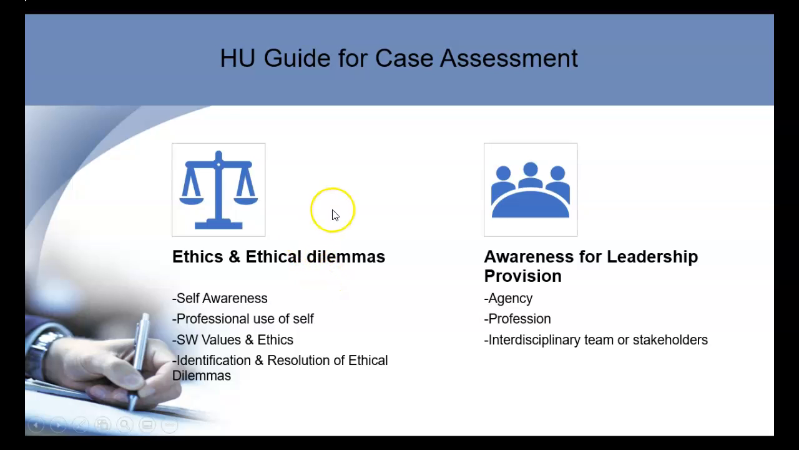When you're doing these, again, any type of template, even the HU guide for case assessment, does not replace clinical judgment and clinical expertise. So you want to be aware of major challenges or conceptual elements that are important when you're developing your case notes or progress notes.